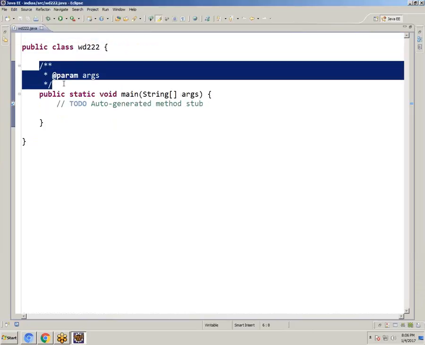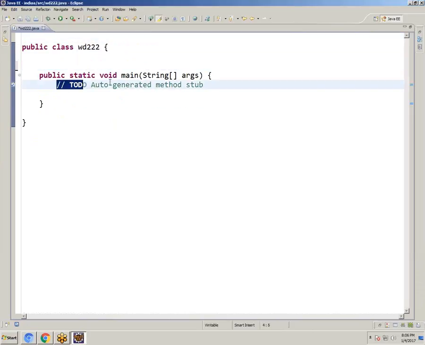Yesterday's concept once again I will repeat. WebDriver wd equal to new FirefoxDriver. This is the one line we learned from Java: interface name, reference name equal to new class name. Here the interface is WebDriver, the reference name is wd.